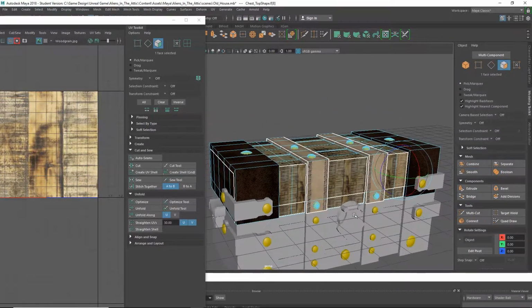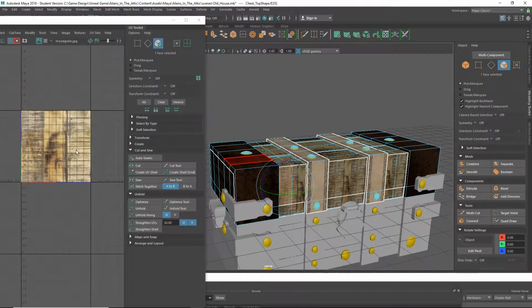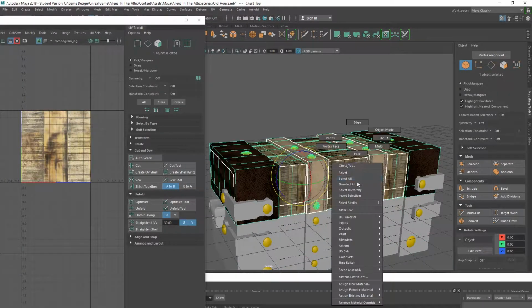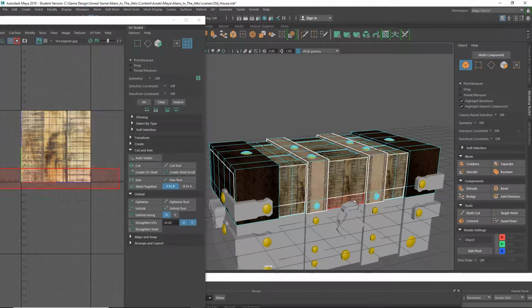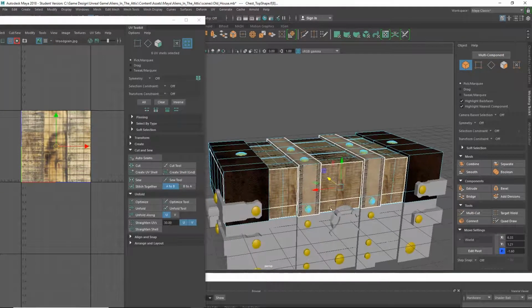Let me get rid of that. So now if we select those polygons, we'll have access to them in here. Or we can actually select UVs this way, UV shell, and we can select the UVs that way. Let me get out of that rotate tool that's bothering me. Okay, like that. So now I have them selected in here, and I can rotate them like that.